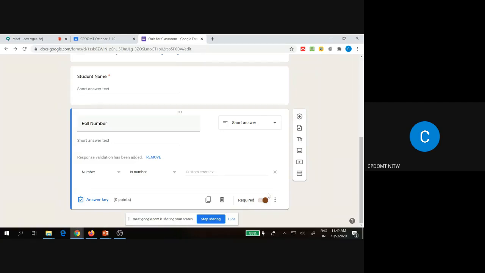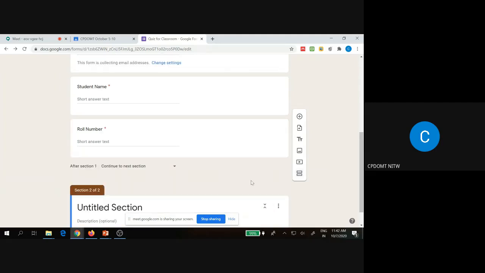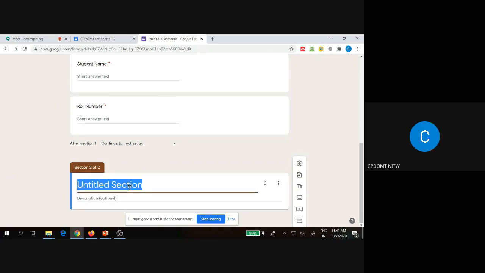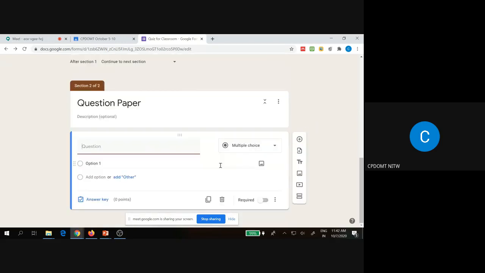So what we'll do is, at this point, we'll add a section. When you add a section, you can title it. You'll say this section is the question paper. Then you'll add a new question to this. By default, whenever you add a question, it is of the type multiple choice.